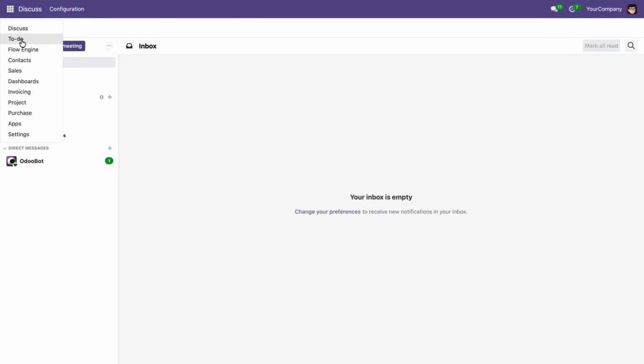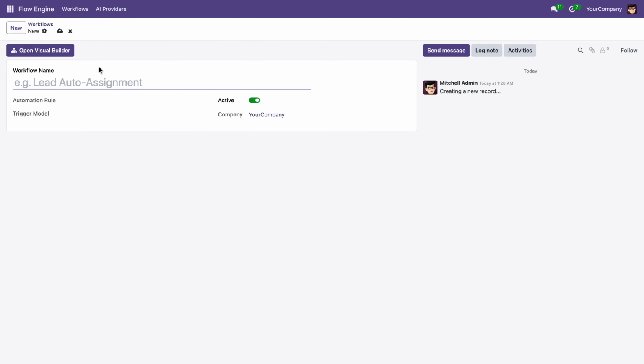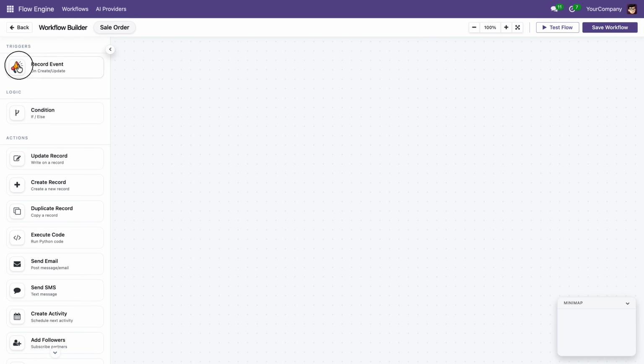Okay, so here we have flow engine. From this you can create a workflow according to your project requirement. Here I am creating it for the sales order. I have set the name, and now we'll start building the workflow.